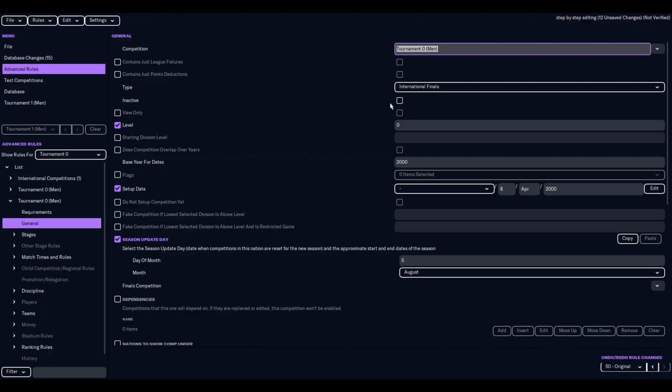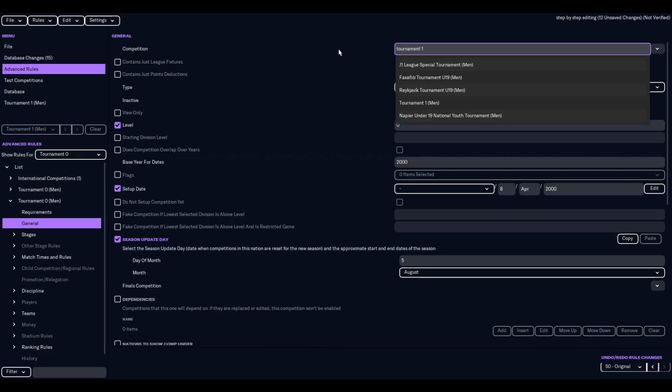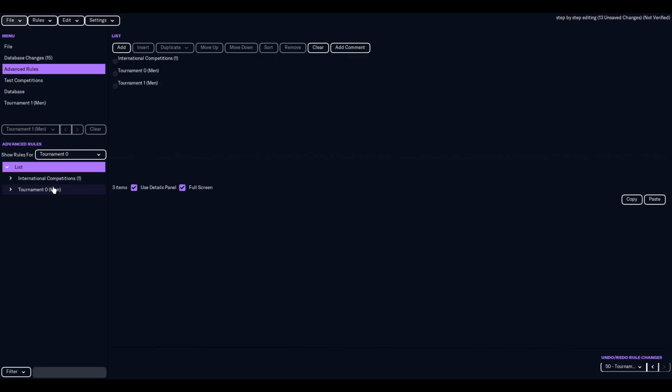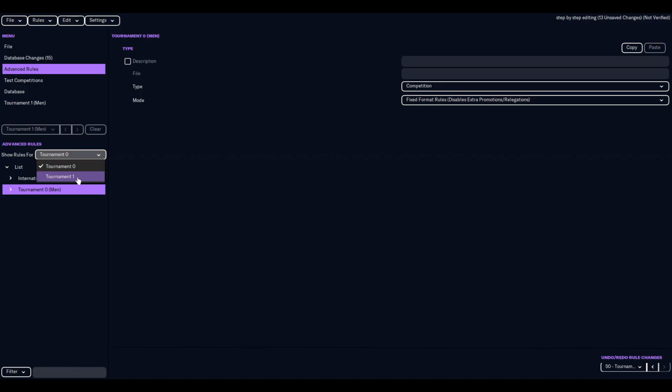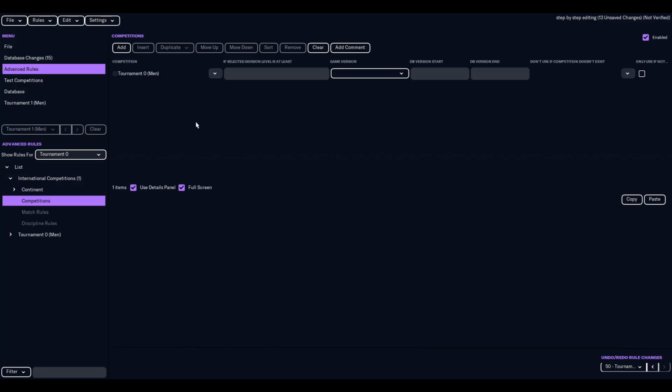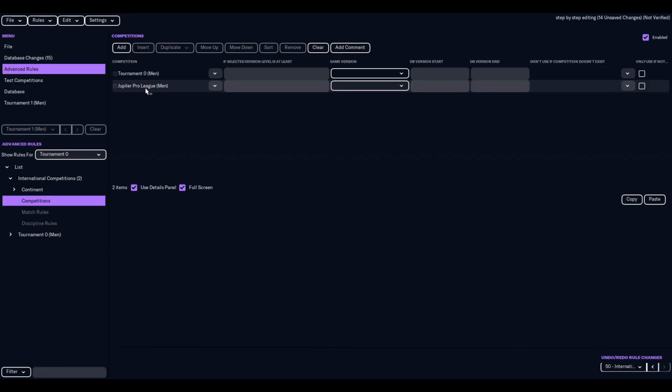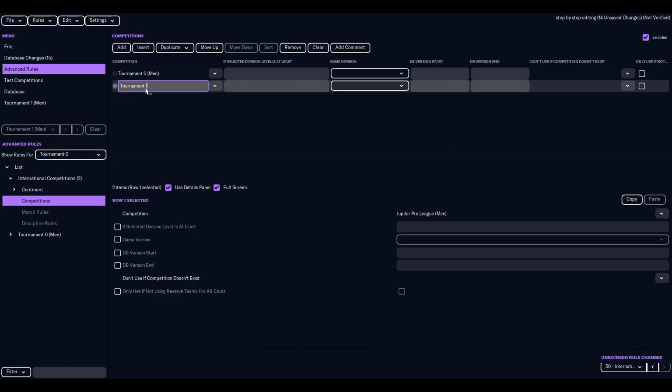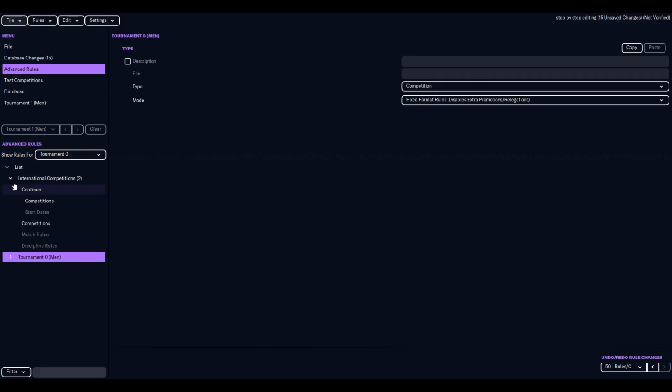Let's just go in to one of the 2 sets because they're identical right now. Tournament 0, go to General, and then redefine this. So we'll go to Tournament 1. Delightful. So now we've got a Tournament 0 and a Tournament 1. Other problem, though, is that notice international competitions is 1. We also have to go into the list, go to international competitions, go to competitions, and add our new competition. That's a completely necessary step. You cannot miss that.